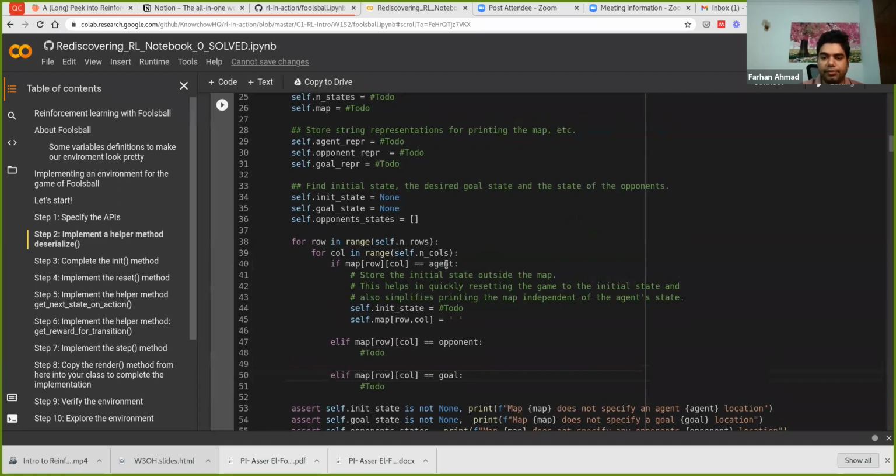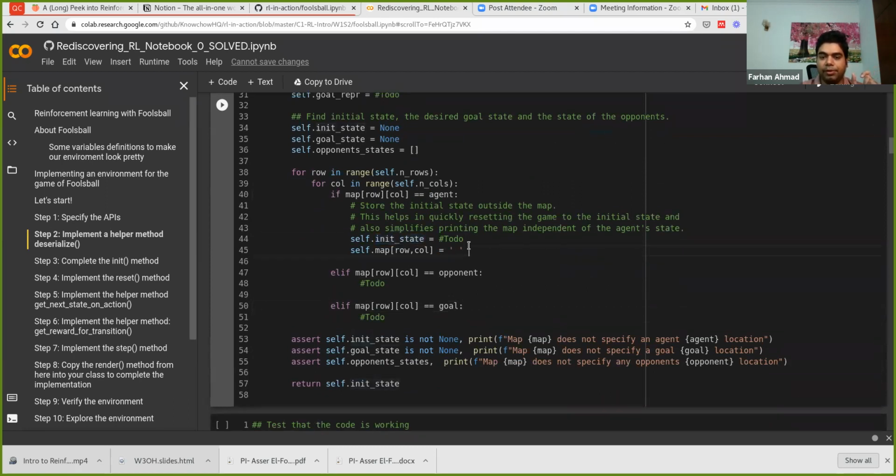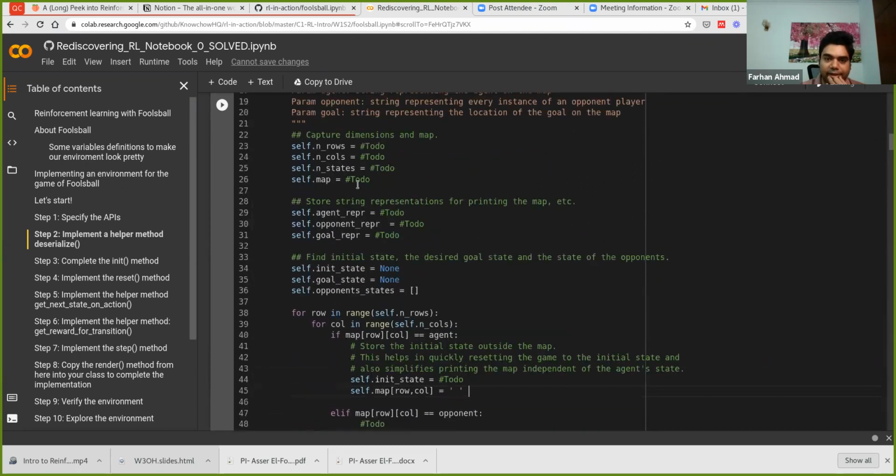The first one checks if we are looking at an agent. So if you are in a position where you have a string stored for the agent, convert that position to a single integer and store that in the initial state variable. And then we already have converted the entire field into a map variable, right? In a NumPy array. So we just want to erase that position.